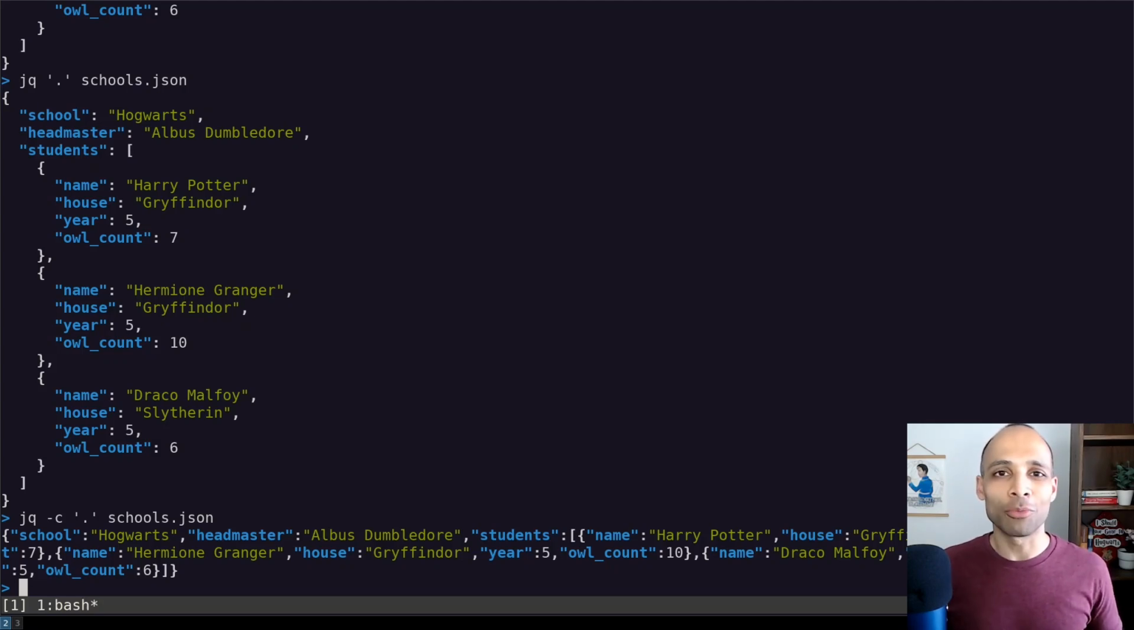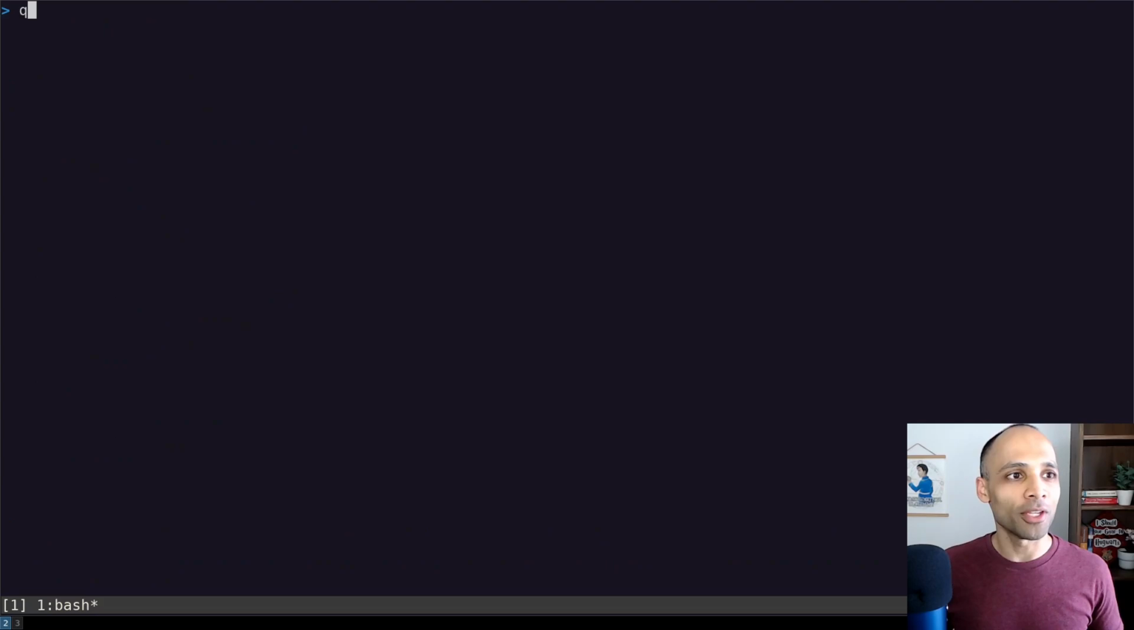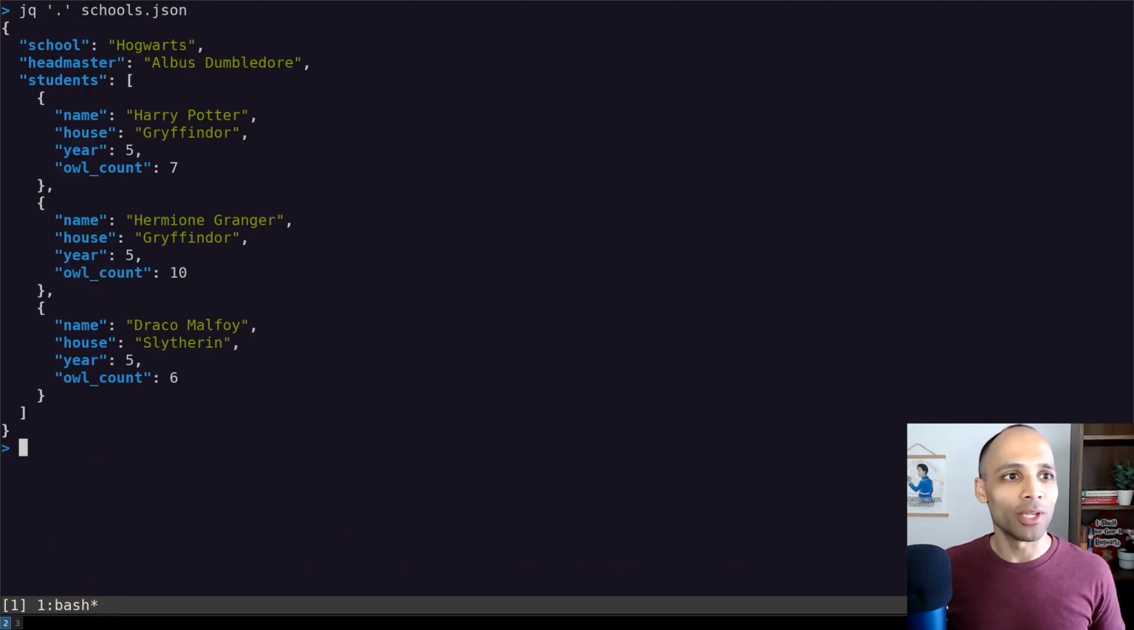Cool. Let's check out some more filters. We already saw the identity filter given by dot, so we can say JQ dot schools, and we get the same output back. Whenever you see this dot, just think of that as this object, or the current JSON object in the input stream. We can extract items with different filters.